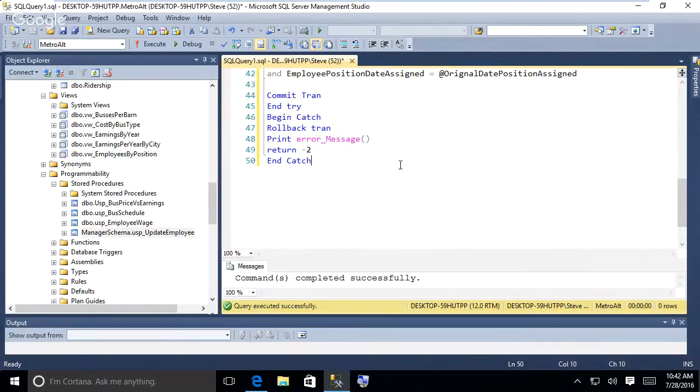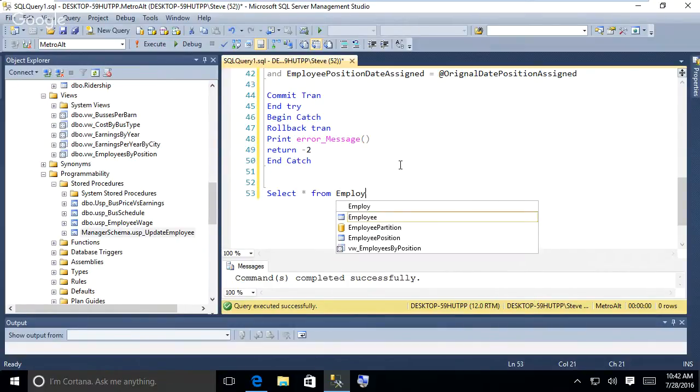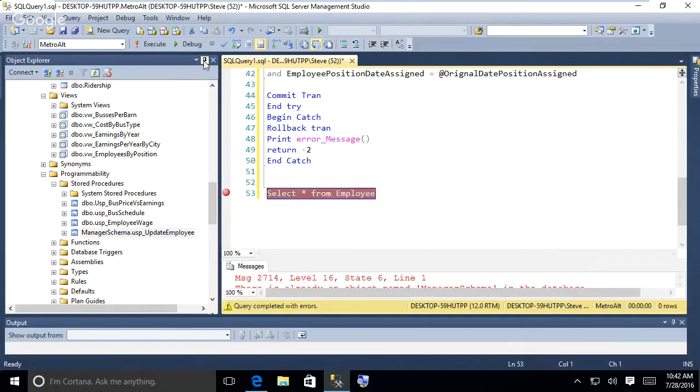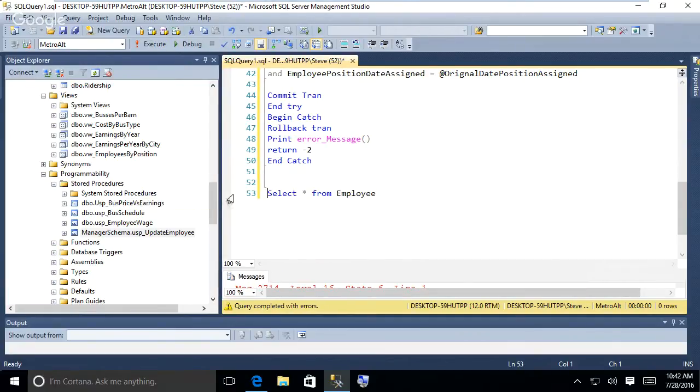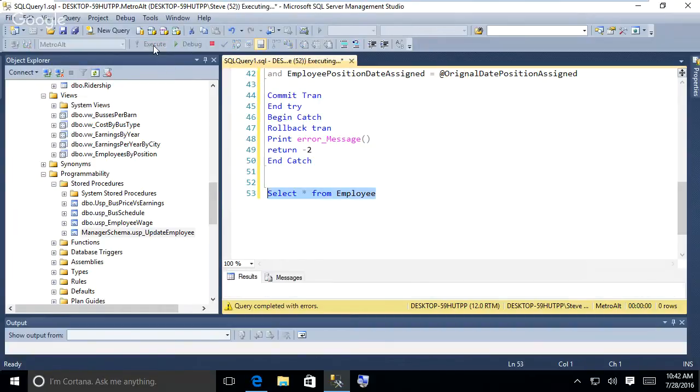Okay, so let's do, first I want to see the employee information. So let's do select star from employee. All right. Why did that not work? In Metro Alt, that should work just fine. There it goes.